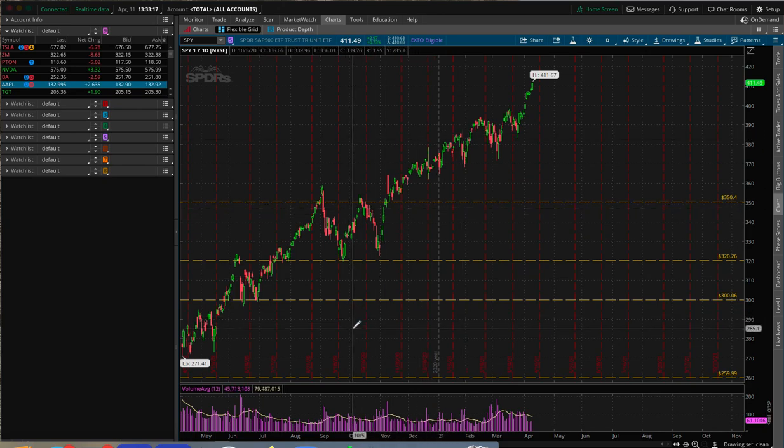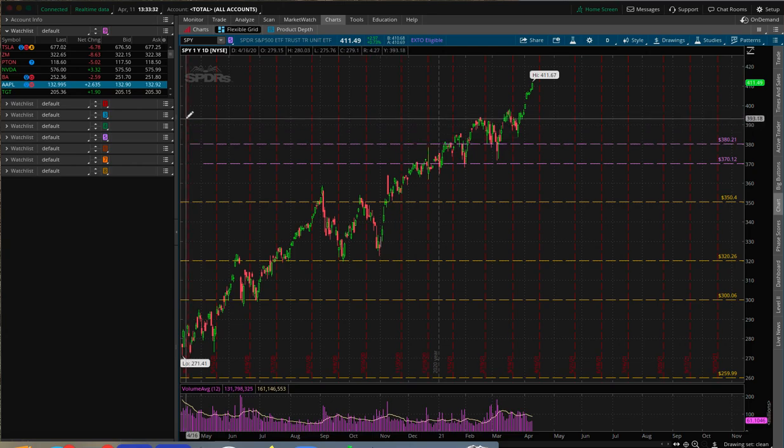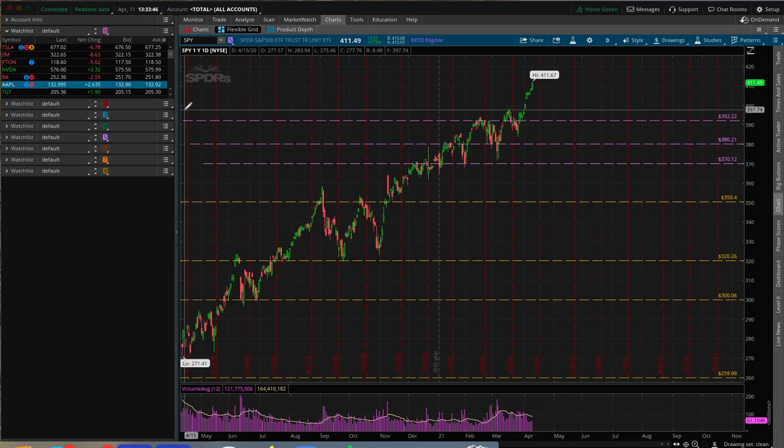There are new levels here that I'm going to mark down. I do like this level here right around 370, so I'm going to make that level there. Another good level here, 380. Also right around 392.46, right around there. I like that level as well. And 397.50.